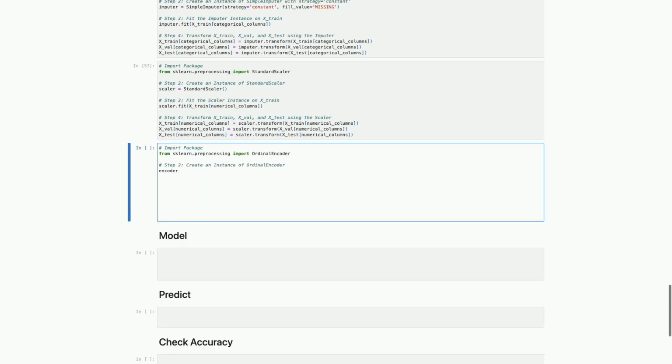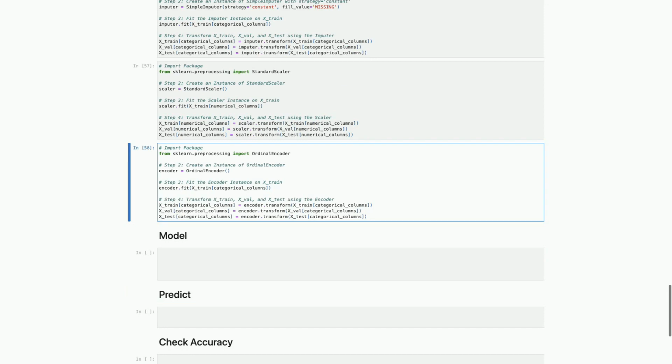In this code cell, we are performing the fourth preprocessing step, which is encoding the categorical columns. We start by importing the ordinal encoder class from the sklearn.preprocessing module. Next, we create an instance of the ordinal encoder class. We then fit the encoder instance on the categorical columns of the training set using the fit method. This creates a mapping between the unique values in each column and an integer value. Finally, we use the transform method to encode the categorical columns of the training, validation, and test sets. We overwrite the original columns with the encoded values. By performing this step, we ensure that the categorical columns are represented numerically, which is necessary for many machine learning algorithms to work properly.